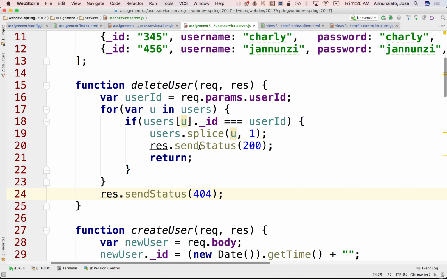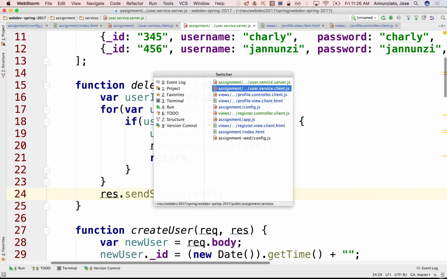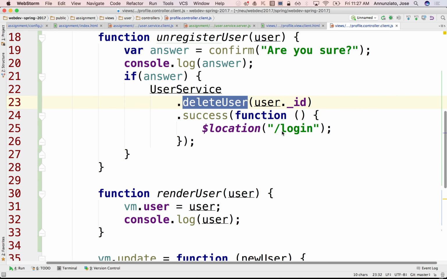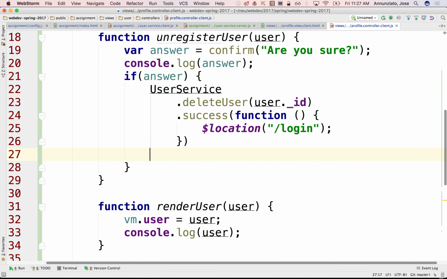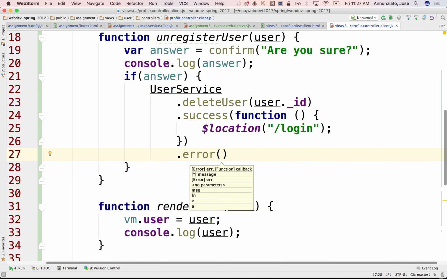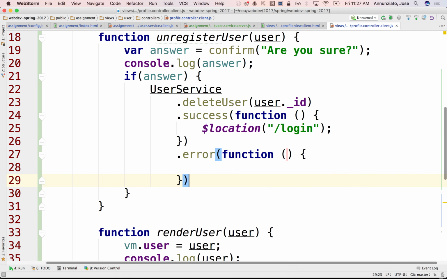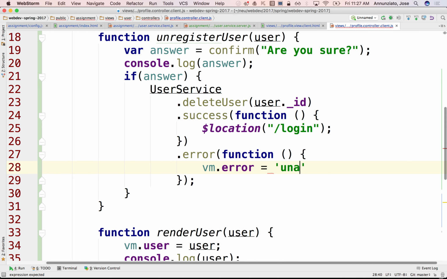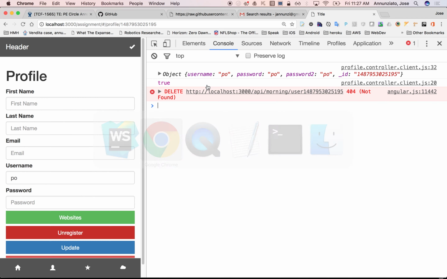So if it's 200, the controller is going to say, yep, I found it. It's successful, and I'm going to go to the login page. Otherwise, an error. We might want to say here something like vm.error, unable to remove user or something. So let's restart the server. Let's see if this works. Let's see if we broke anything.